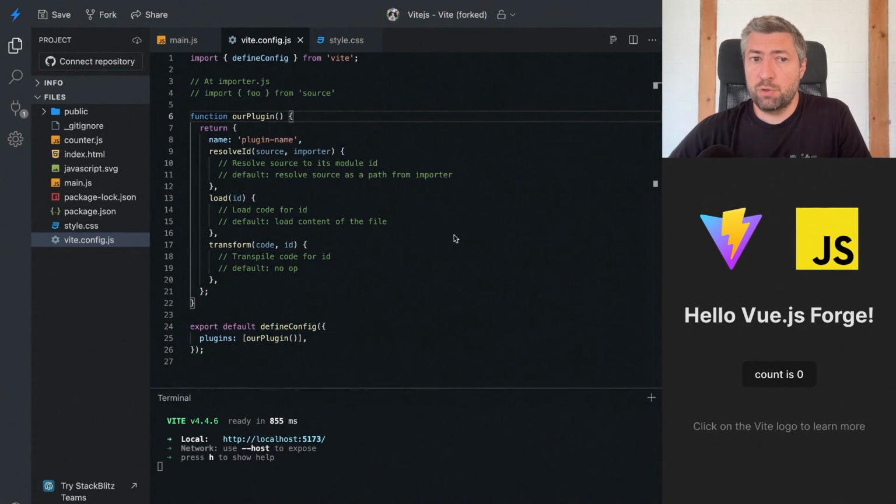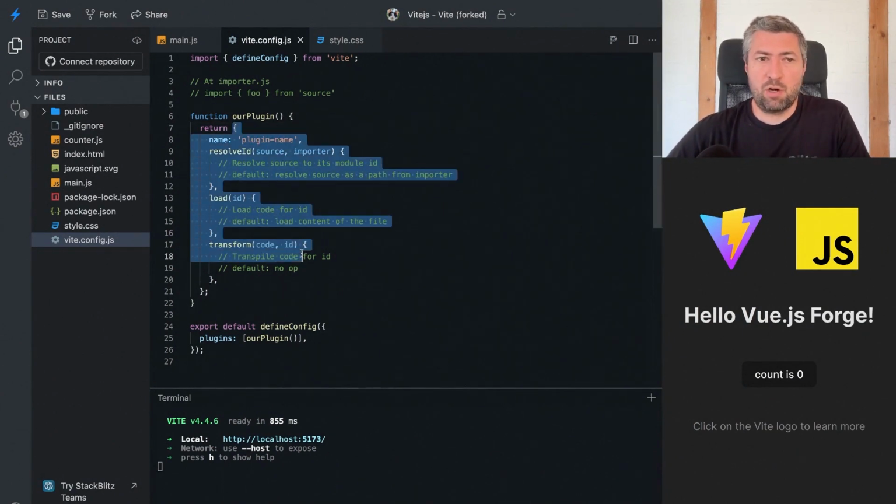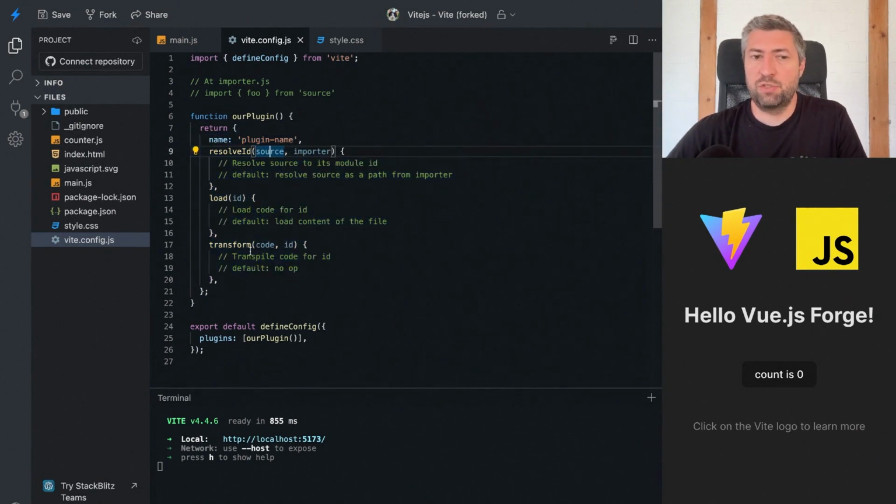So I wanted to talk today about Rollup and Vite plugin API. A plugin is an object that has a name and then hooks that let you modify the way Vite interprets your modules. And this allows you to extend Vite functionality.